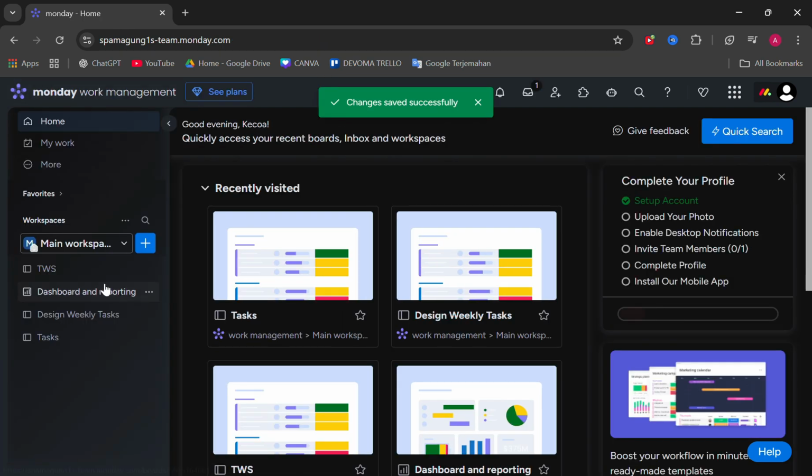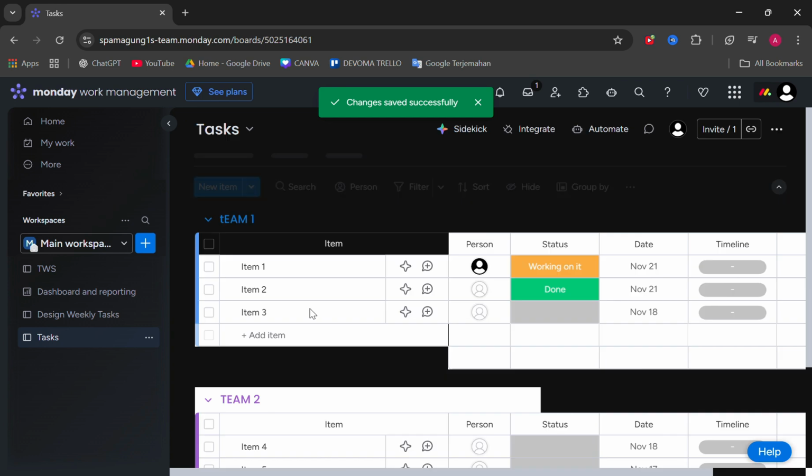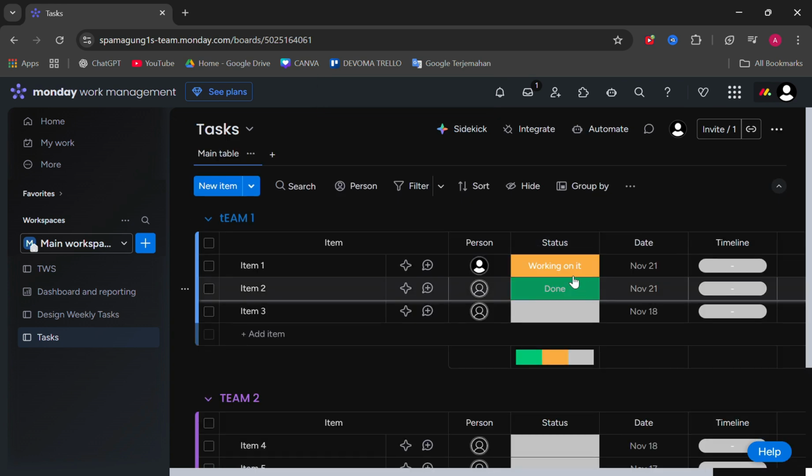If you go back and go to your board, and if you add a new status or new column, it's gonna be changed. So you can see you cannot modify the existing, but if you create a new column, it will be like that.